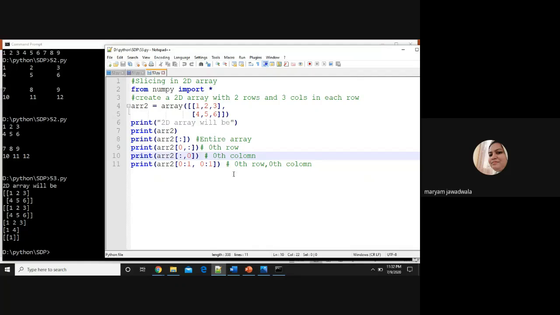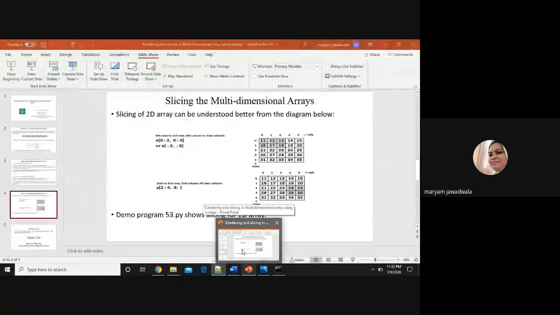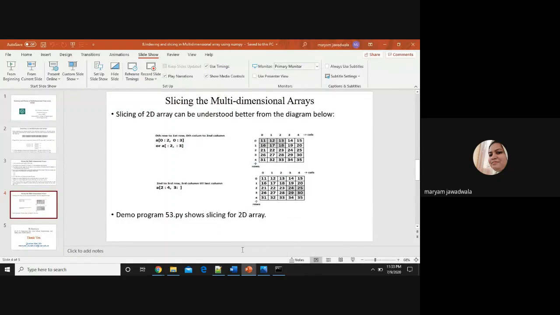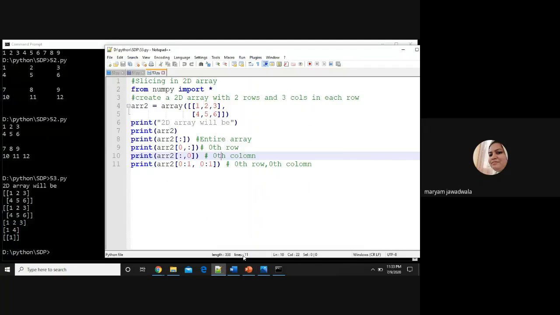And suppose I want to print only a single element, right? Then a 0th row and column element can be accessed using this [0, 1]. Okay, so I hope you understand all the examples of broadcasting, indexing and slicing. You need to run all these programs on your screen. Okay, students.